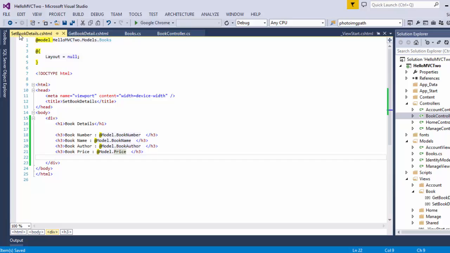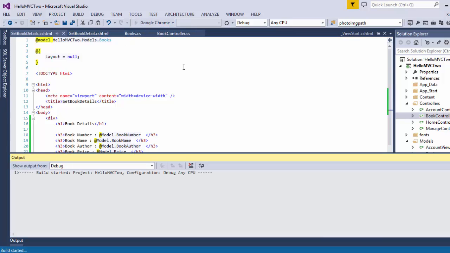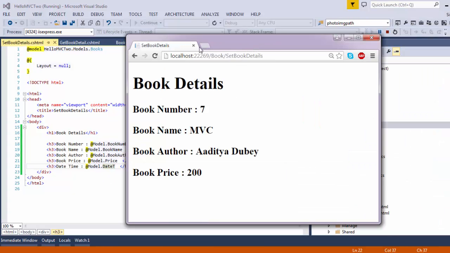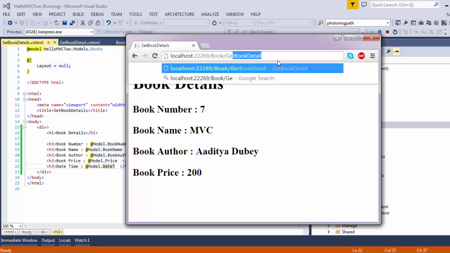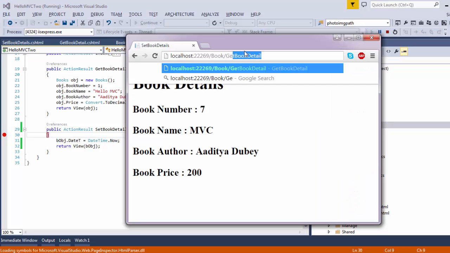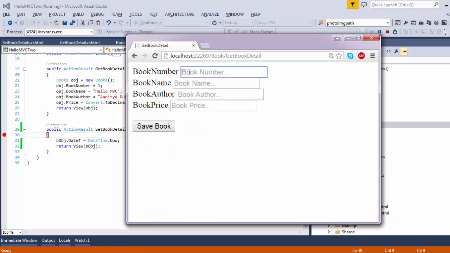Let me open this set book details view, and inside that let me create another H3 tag, and I'm going to write date time instead of price. As simple as that. Let me run this application and open this get book details page.